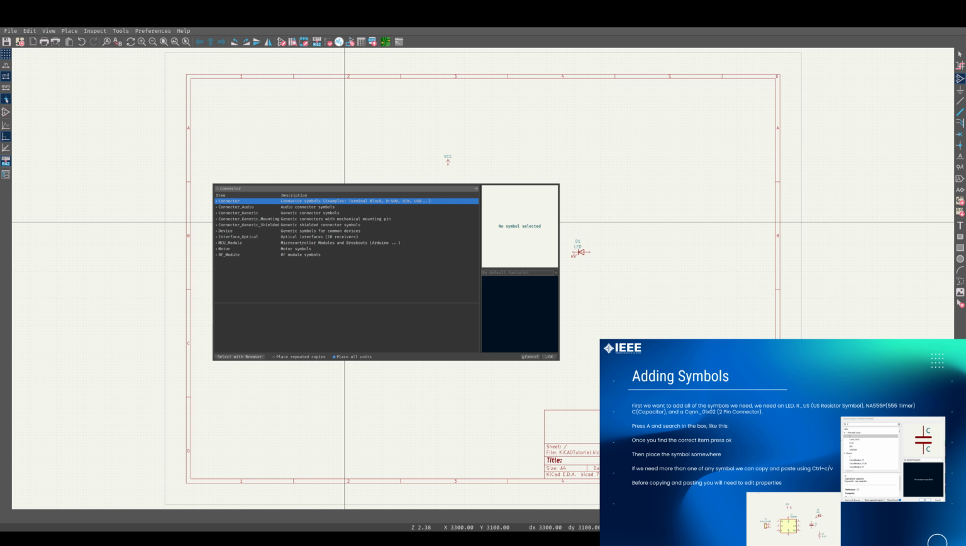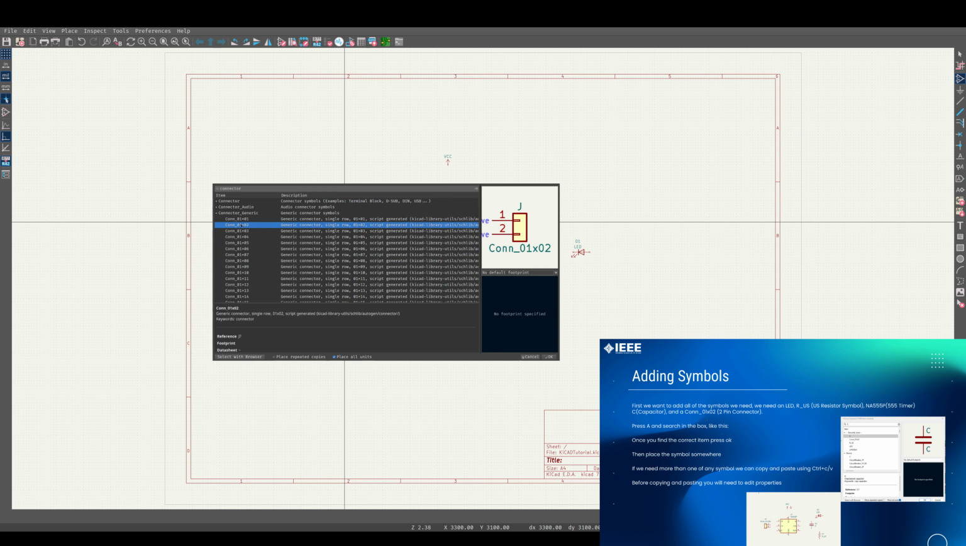So we're going to go to the generic connector library, and we want a 2-pin one. So 1 by 2, 1 row, 2 columns. We see there, it looks perfect. That looks good to me. Double click that.